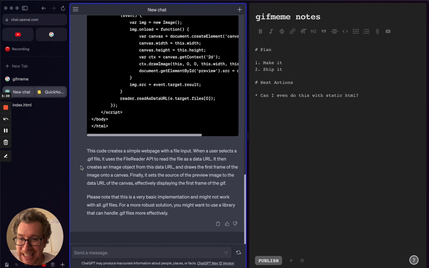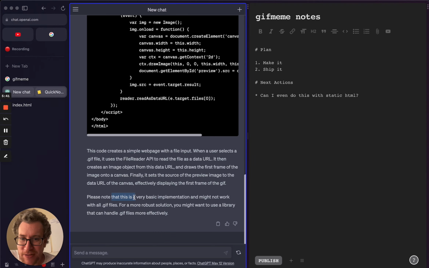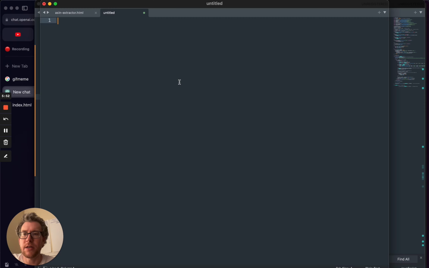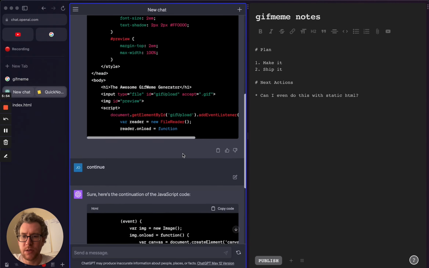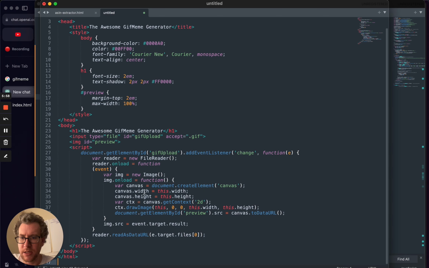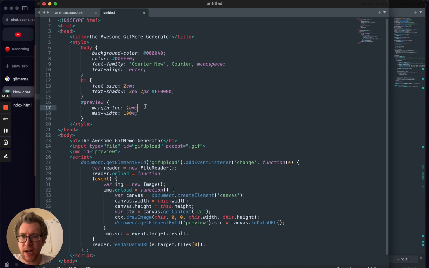So let's see. It does say this is very basic and might not work for GIF files. Might want to use a library. So we might need to go find a library or ask it to find a library for us, which is probably even better. So I'm just going to take the code here and I'm going to copy it into Sublime, which is a free editor, as it likes to keep reminding me. And then I'm going to save the file and open it up in my web browser.